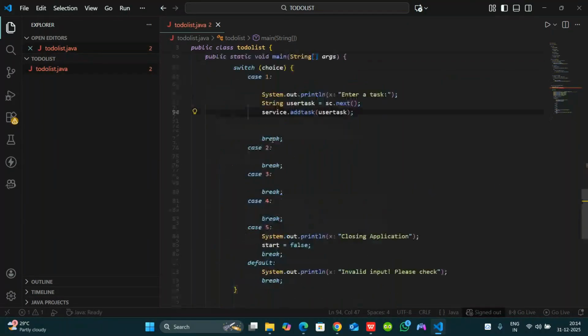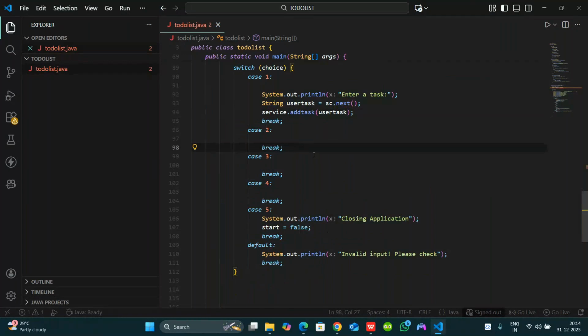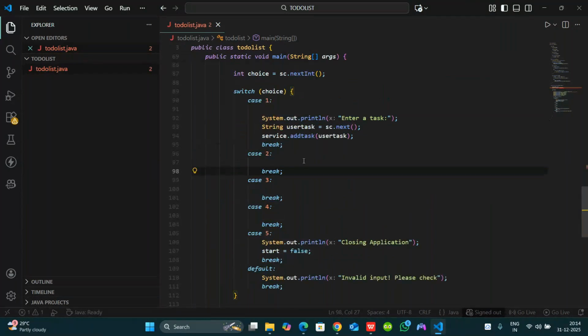Now I'm going to put a break here. Then case 3 I have. So for now, for case 2, I can simply write task updated. I'm going to leave this as an assignment for you. Okay? You can write this function.